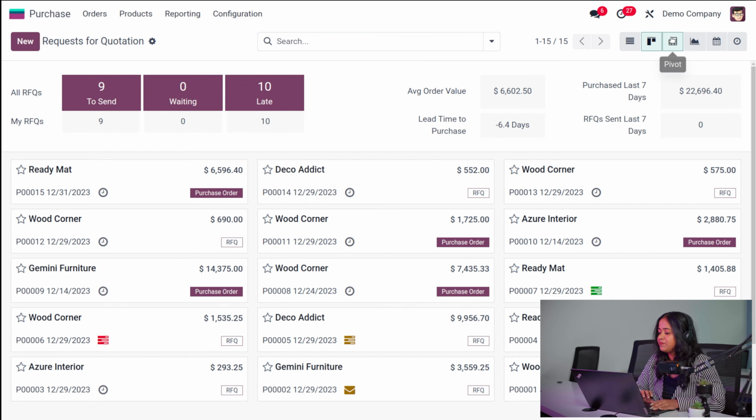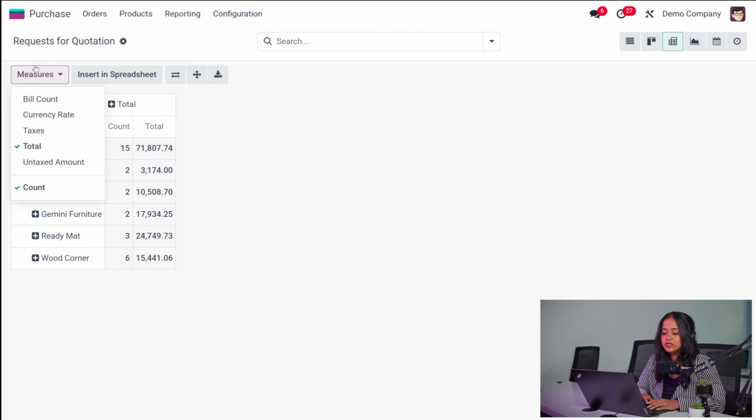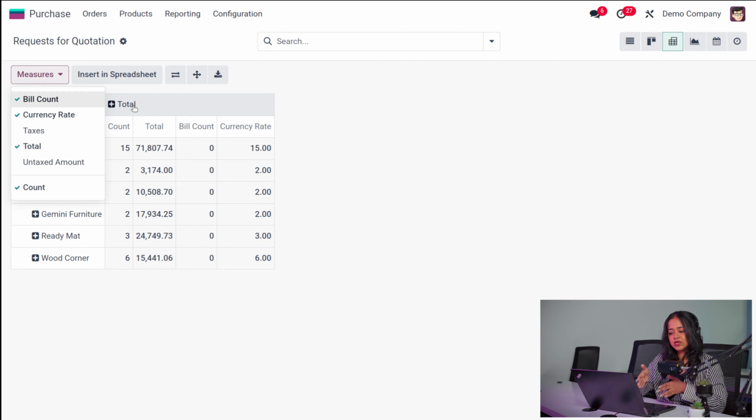Then you have the same in pivot view, which is a tabular view. Here you have the different vendors, the count and the total. If you want to add measures, here you have Measures. From there you can simply add the bill count, or if you want, currency rates, you can choose that one as well. As you add measures, the table becomes bigger and bigger. That's how you add it.